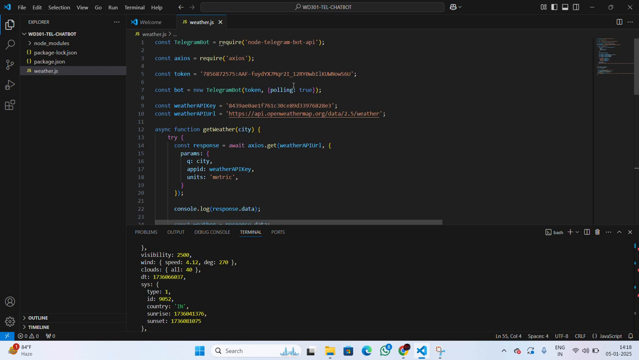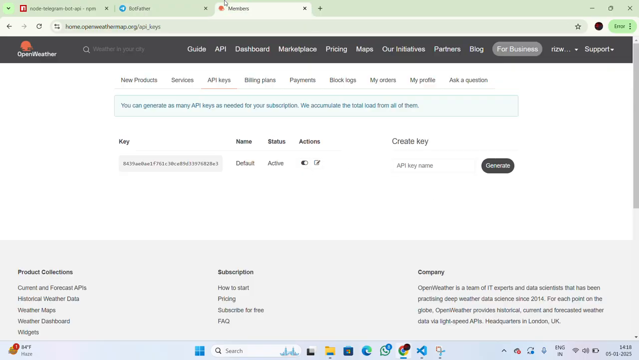Next, here I am using polling. Polling is used to check for new messages from users. We can also use webhook, but I used polling. And here I need a weather API key because it gives access to this website, OpenWeatherMap.